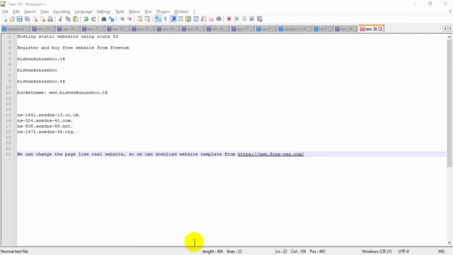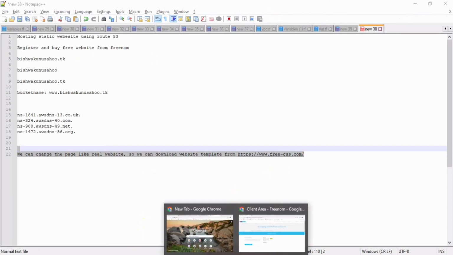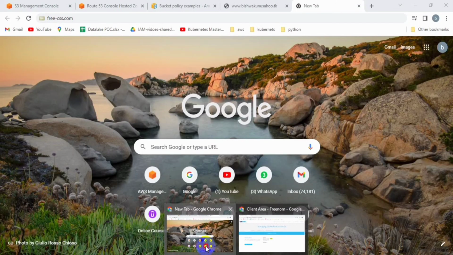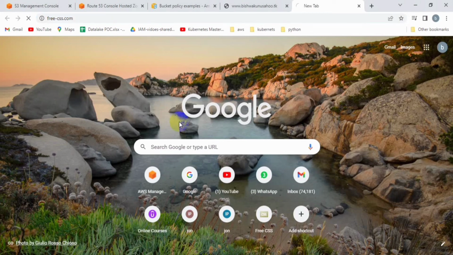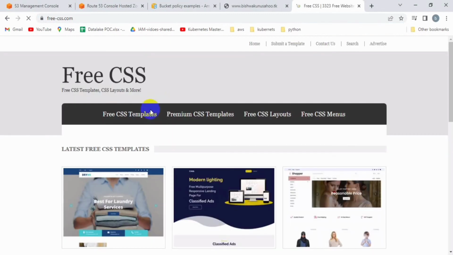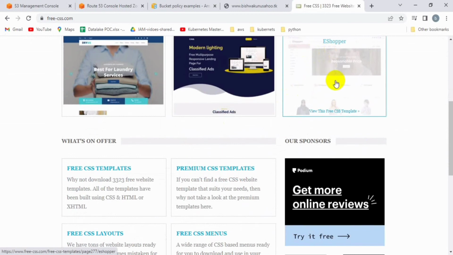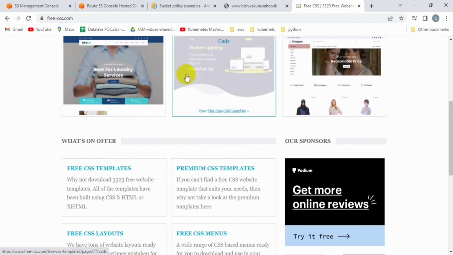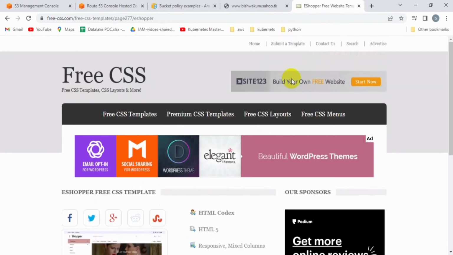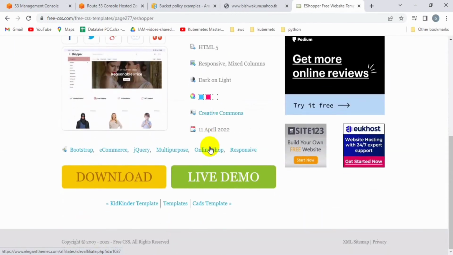But if you want to make it beautiful, you can download a website template available at this URL. Just open free-css.com, and you will get multiple templates for the website. So I selected the third one, and you can see multiple templates are available. In this demo I selected the third one, and once it's selected, there is a download option. So let's click on download.